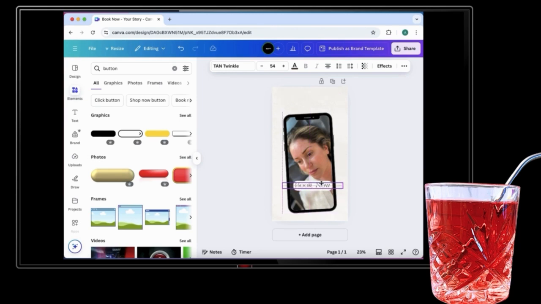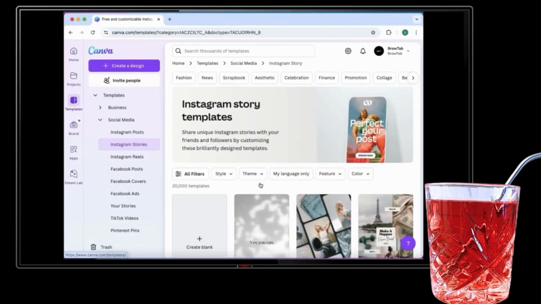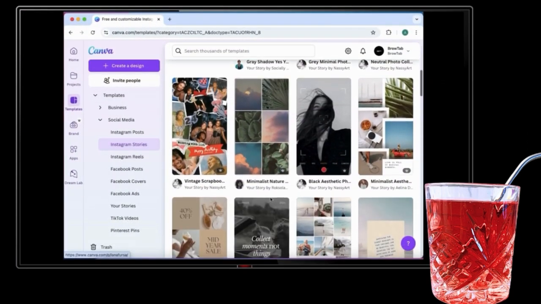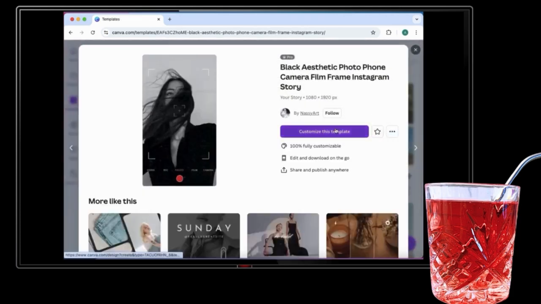Now you can change the font, you can change the color, but now this stands out more than just posting a photo of your work. It's a little more eye-catching. Let's make another story and try out a different template. So this one's really cool. It looks like it's almost like you're taking the photo.